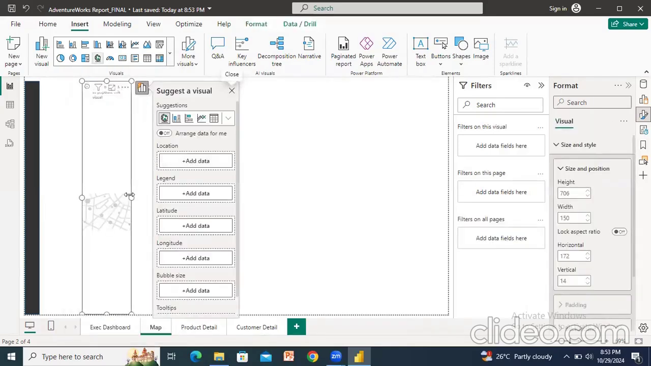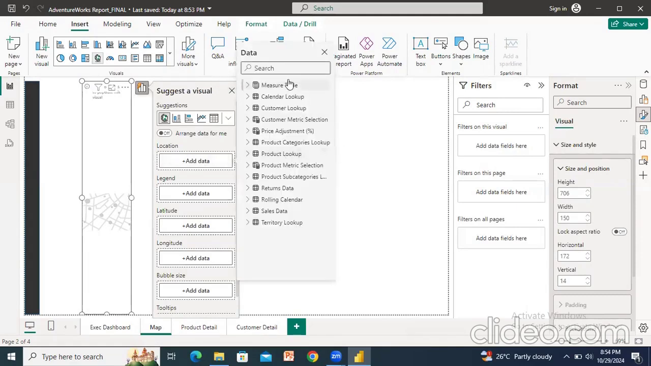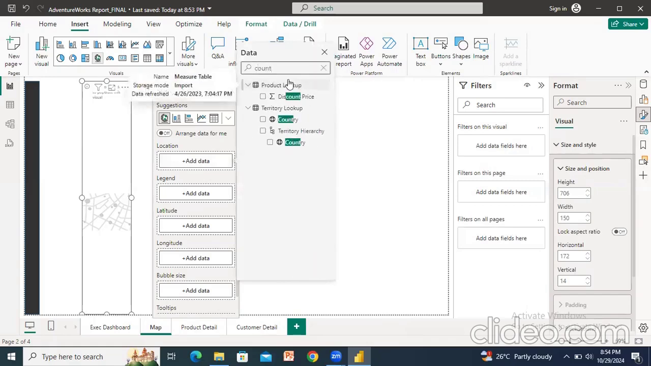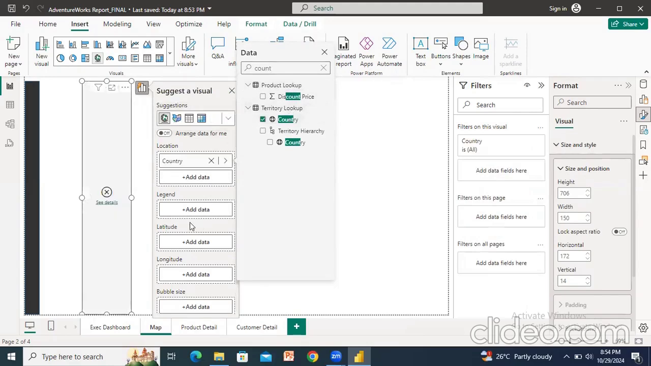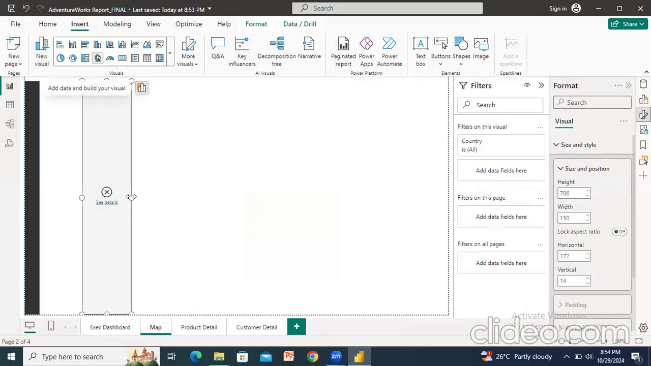Now for this map, I'll resize this thing. So first I'll add this location and so on. Then I'll resize this one. So first I'll go with the location as country. So country, territory lookup, I'll take this one, country. So once I add the country, I'll show here.